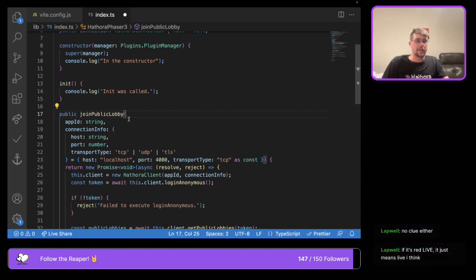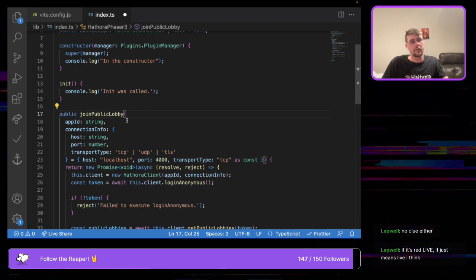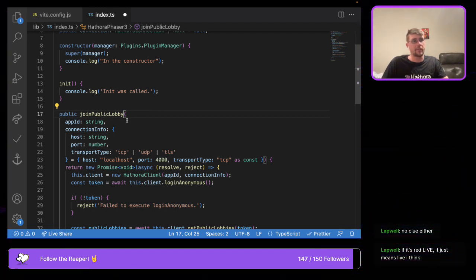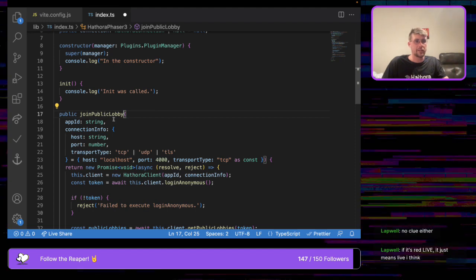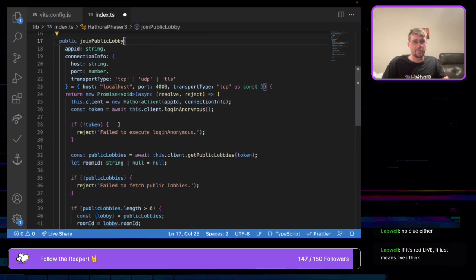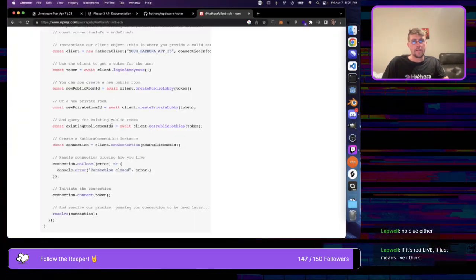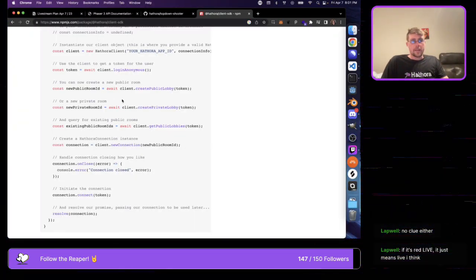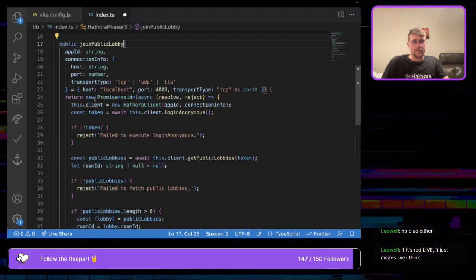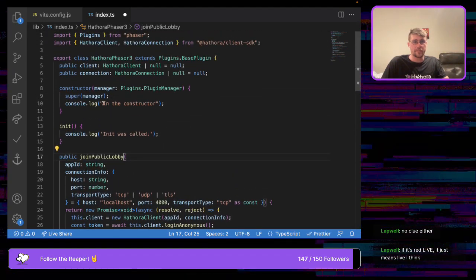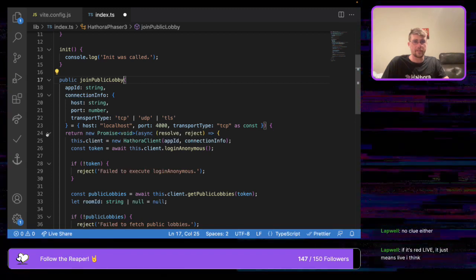Join public lobby with an app ID, because then it's like you're saying, I want to join a public lobby on this app, which I can kind of get behind. I think that makes sense, actually, now that I think about it. Yeah, I think that works for me. So we've got join public lobby.